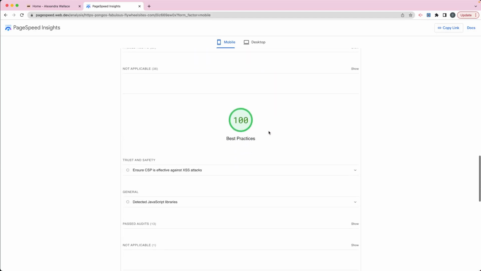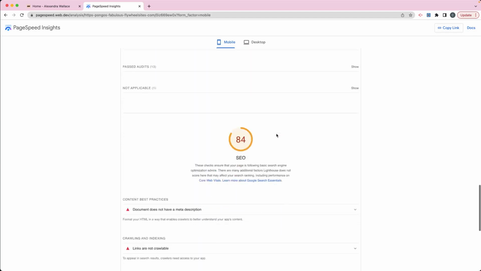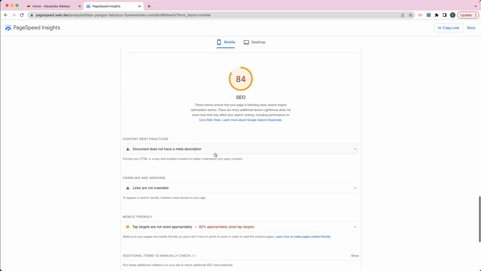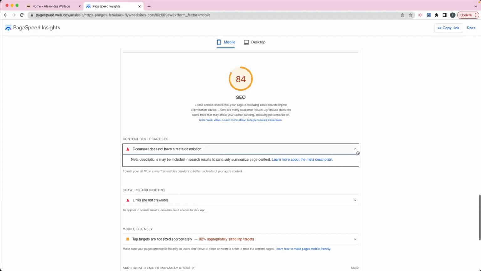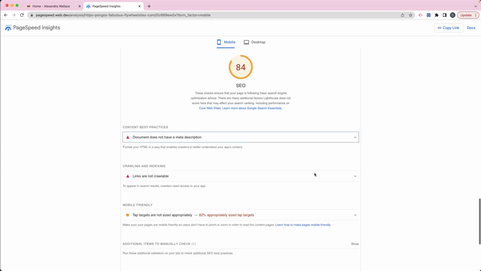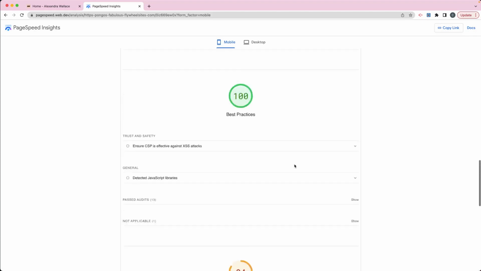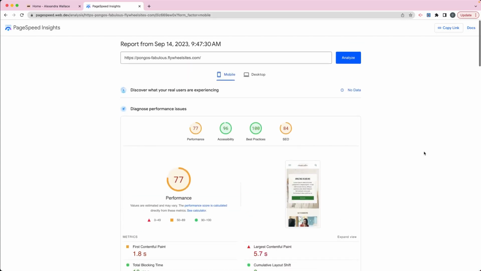For best practices, 100% awesome. And then for SEO, it gives me some suggestions that I can make to improve my SEO. And this is from Google, so it's probably a good idea to listen to these descriptions, listen to these suggestions, and make sure that you're implementing them. So again, this website is pagespeed.web.dev. And you can just put the URL of your website in there, and you're going to get this really great report.